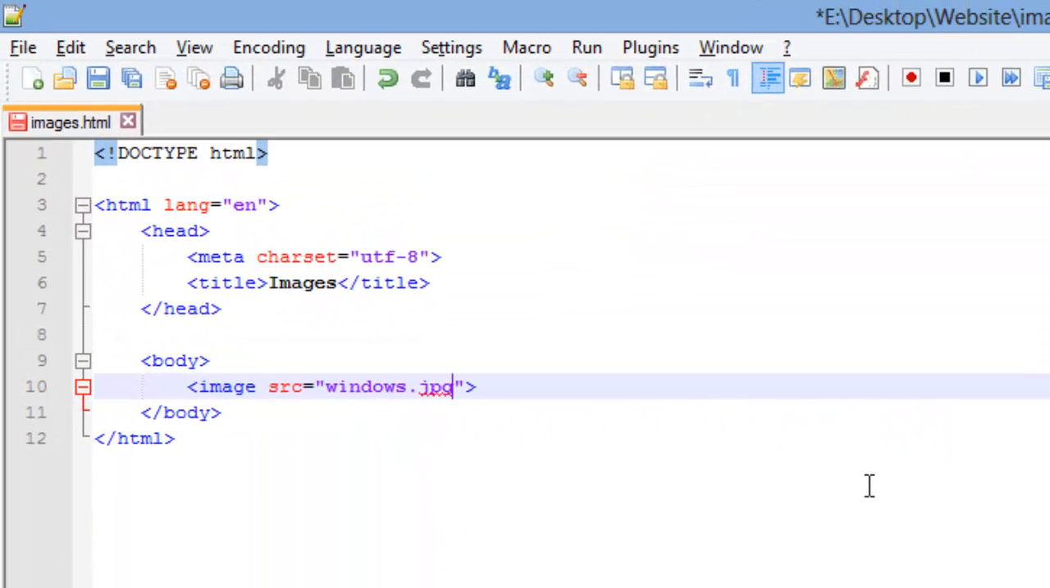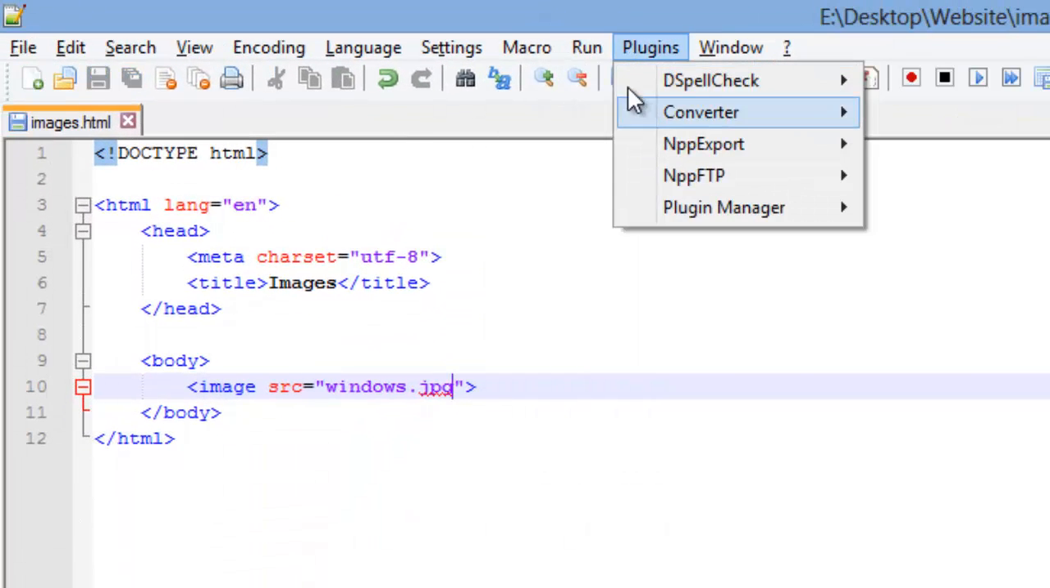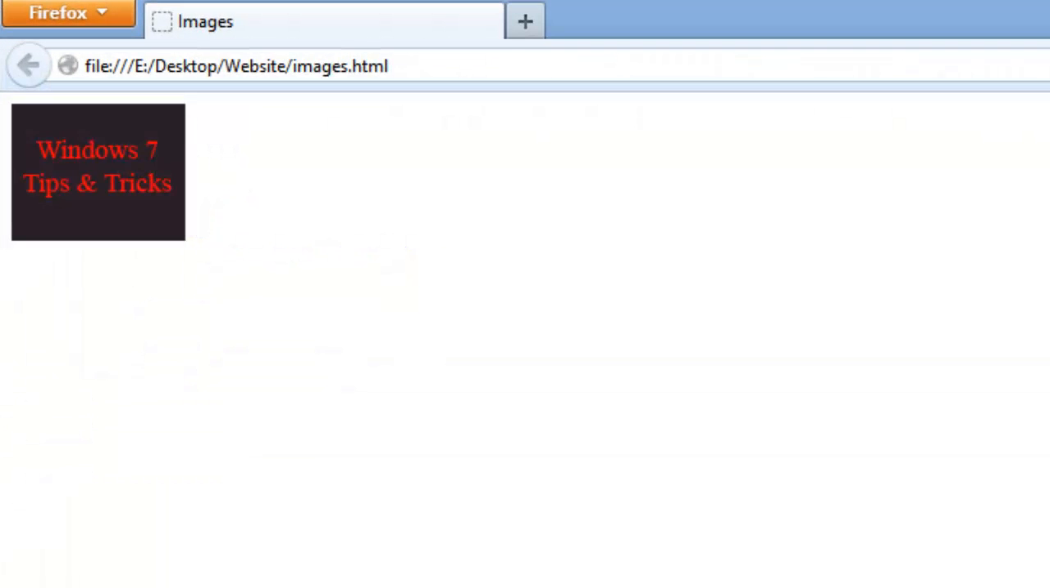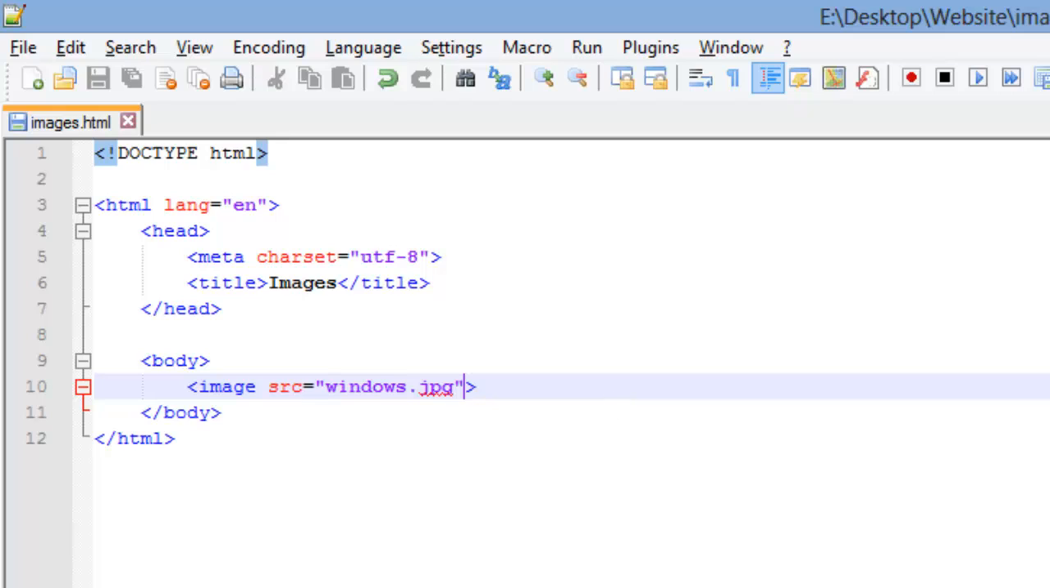Alright, now if I save this and I go to run, and there's my image. Alright, there are a few other things I want to add here. One is an alt attribute, and you want to include alt attributes with all your images. If your image is meaningful on your web page, that means it's not decoration, then you actually want to fill in the content of the alt attribute.